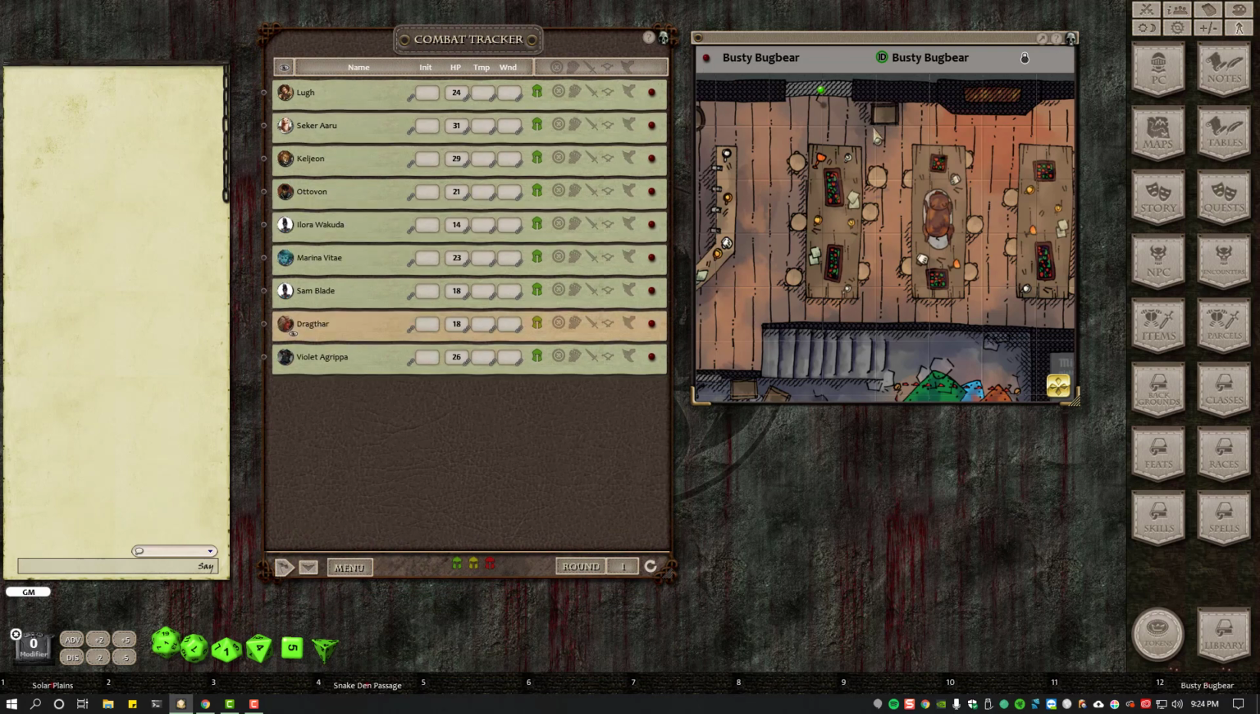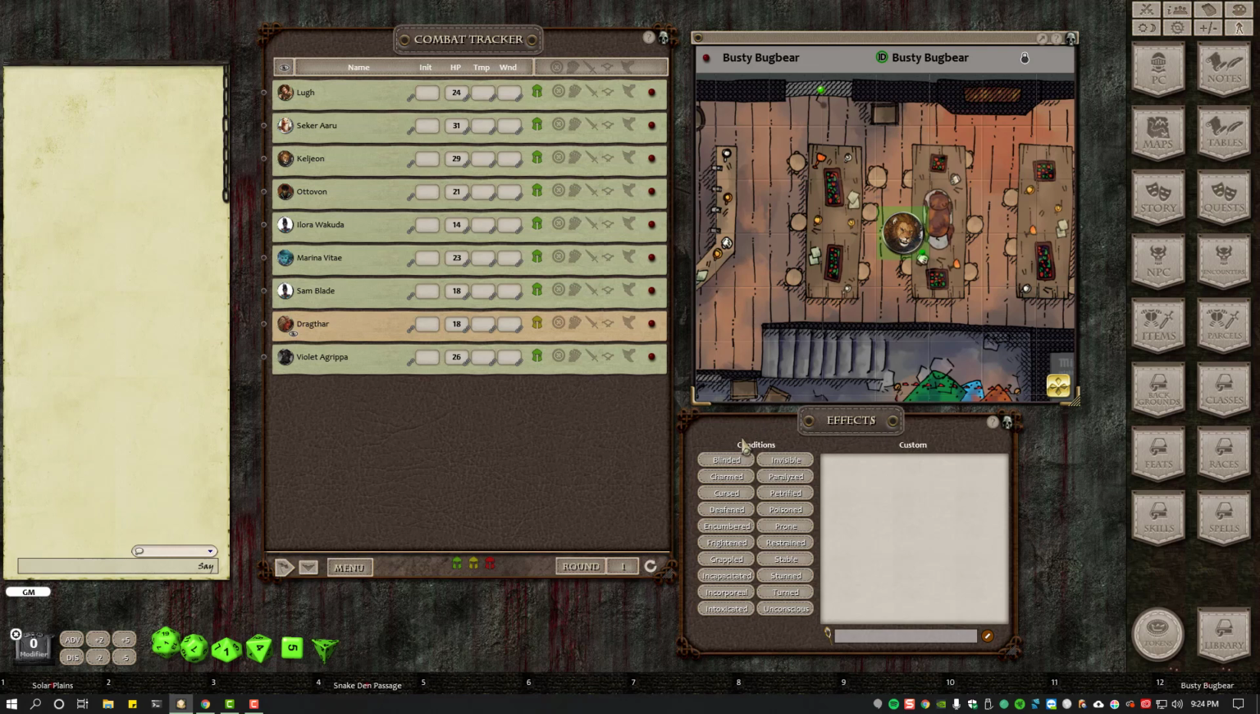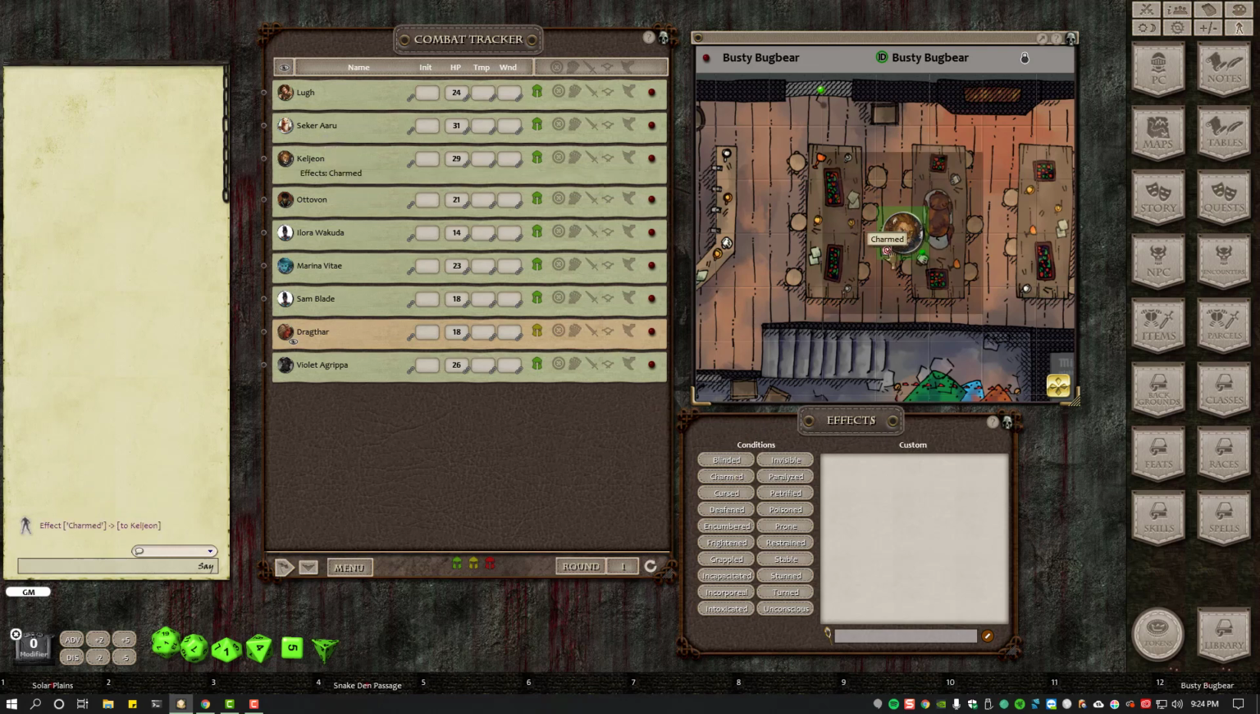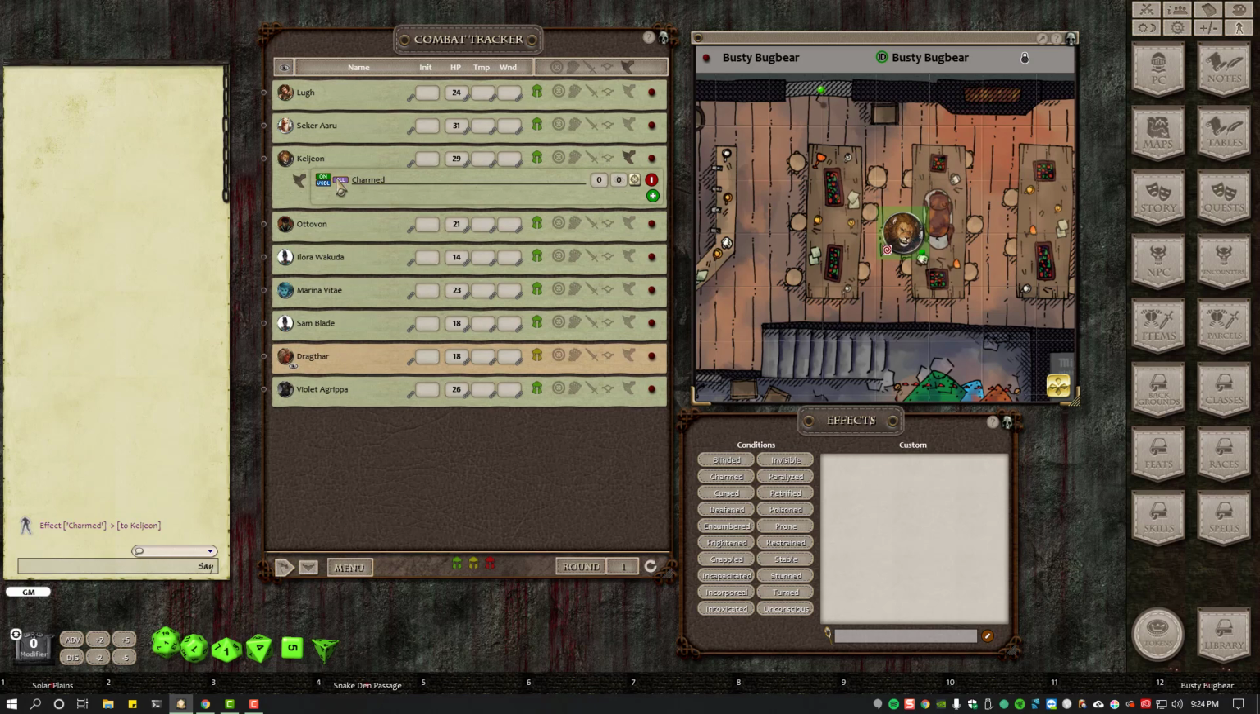What's cool about that is, let's go ahead and put Kelgion here on the board, on the map. I can open up effects here. Let's say he's charmed by someone, as Kelgion might be. Okay, and it says effects charmed. I can expand this and I can see more details about the effect. I can change details here if I want to. I can change whether it's active or going to skip a use. You can set to skip off or on.